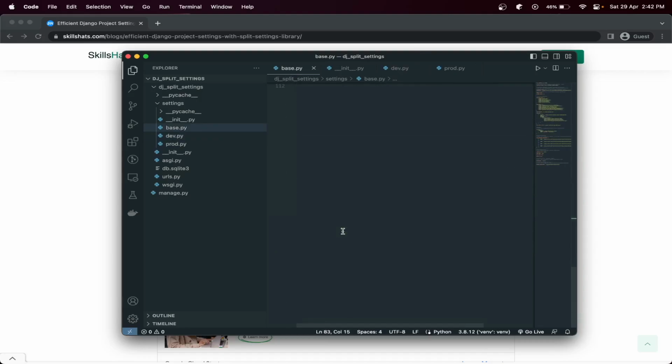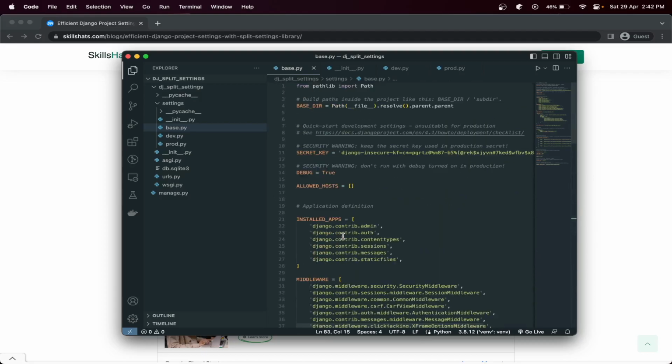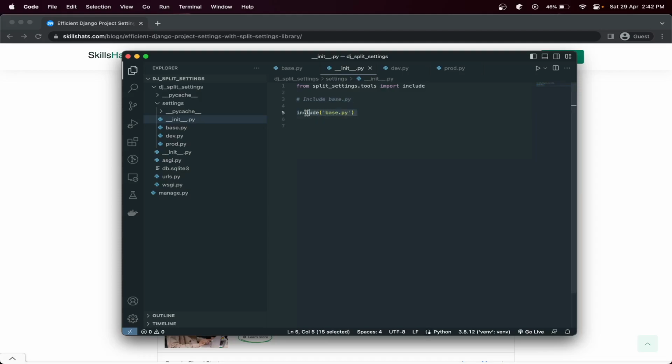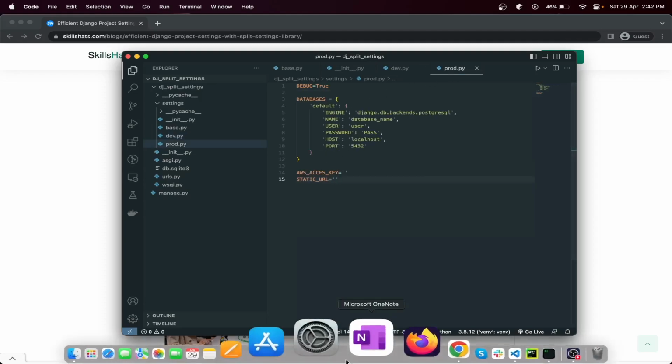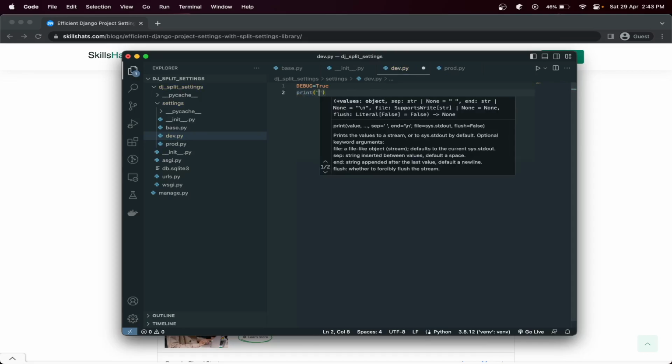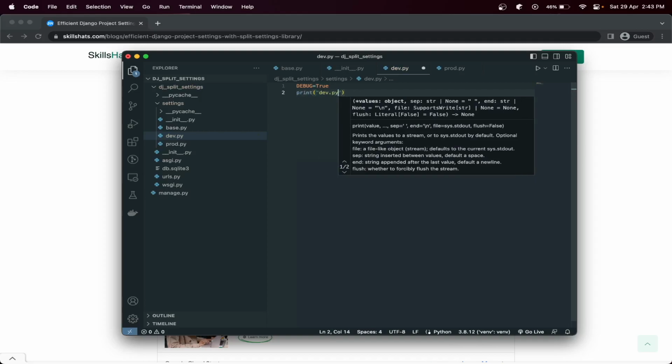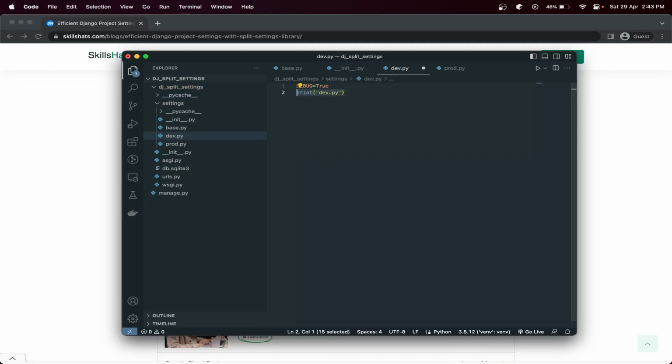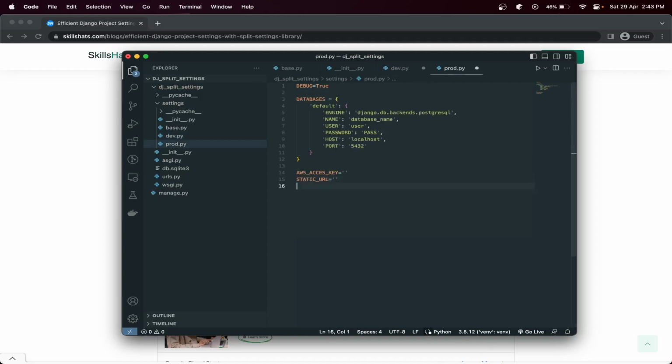So other things you can do, let's first go to our init file. Here we are using only the base.py file, so dev and prod are not in use currently. If we print something here in the dev.py file, and let's print in the prod one as well.